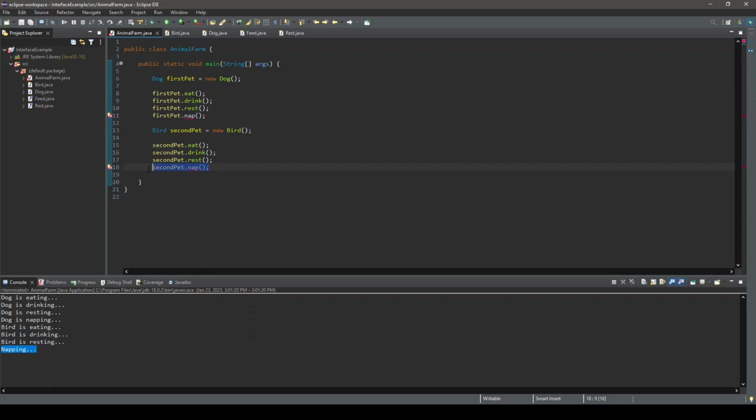That is because we changed the nap method to a static method, and by definition, static methods are associated with the class rather than with any object. Right now, nap is being invoked through the dog and bird objects. In order to get rid of the error, we need to instead invoke it through the REST interface, like such.